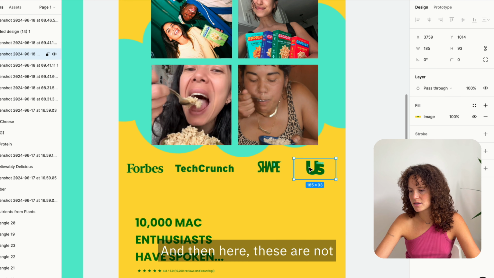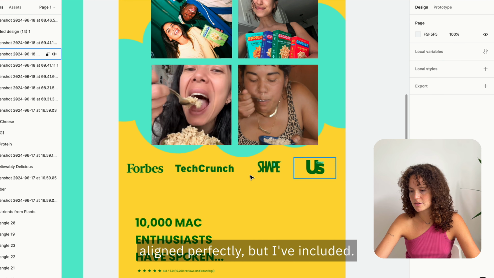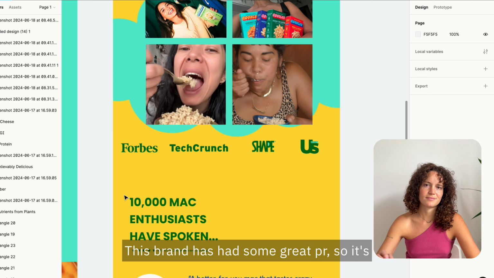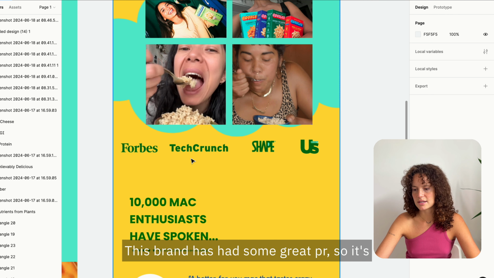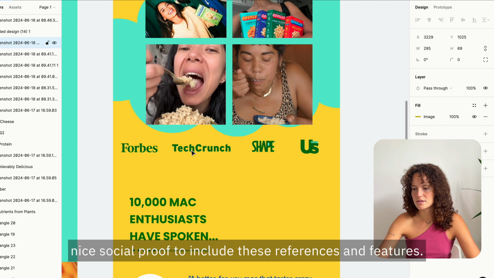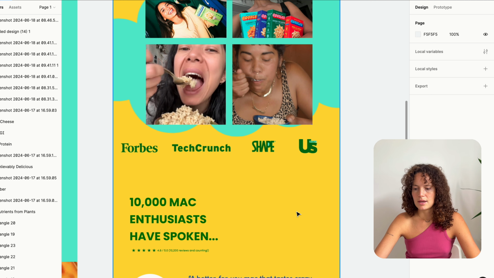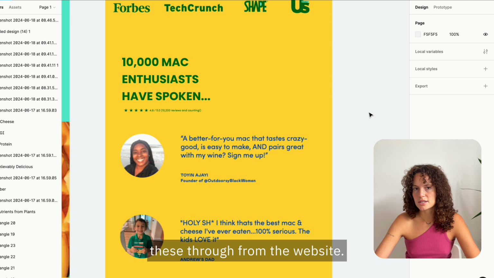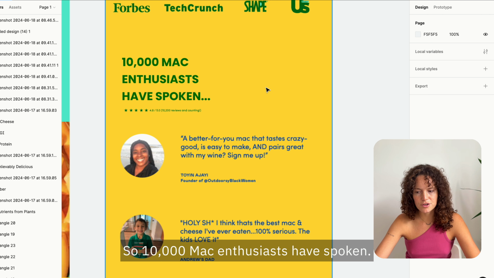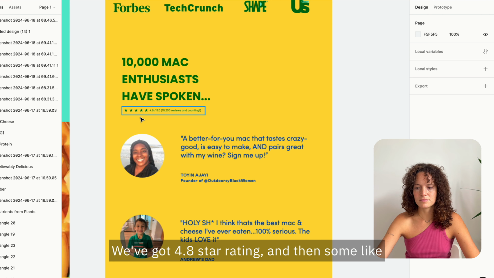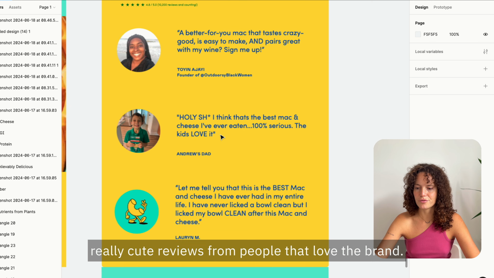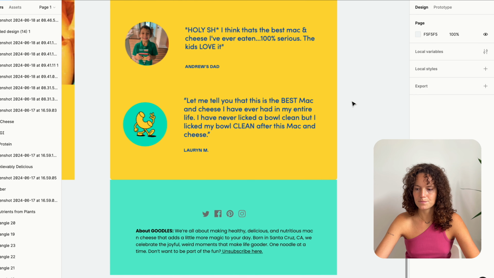And then here, these are not aligned perfectly, but I've included, this brand has had some great PR, so it's nice social proof to include these references and features. And then here we have some testimonials. So again, I've really just pulled these through from the website. So 10,000 Mac enthusiasts have spoken. We've got 4.8 star rating, and then some really cute reviews from people that love the brand.